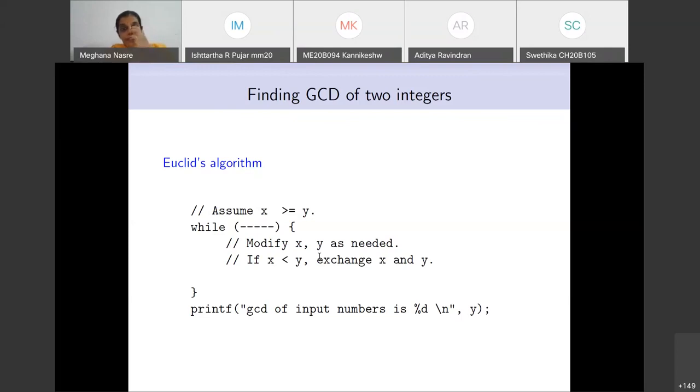Okay, so I want you to tell me what is the condition inside the while loop. Please write down the condition inside the while loop. So in the chat messages, I request all of you to write down this condition. So this program is not written completely, right? So I would like you to write down the program and complete it for me. All this part, assume x greater than or equal to y, is something that I believe all of you can do. If it is not, then swap x and y. What is modify x and y as needed? It is x is equal to x mod y. What is if x is less than y, then exchange x and y. That is something that I assume all these comments you can fill up.